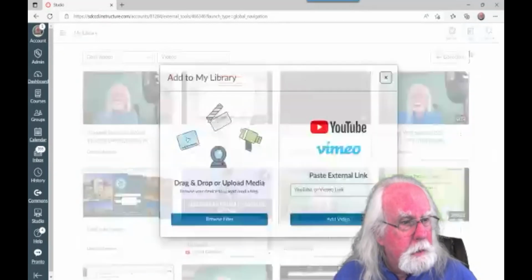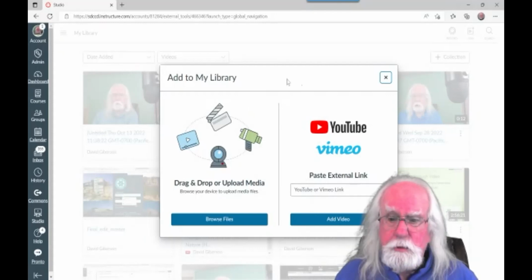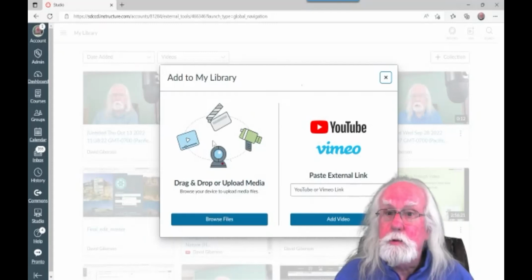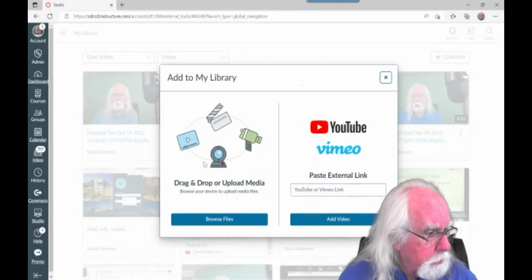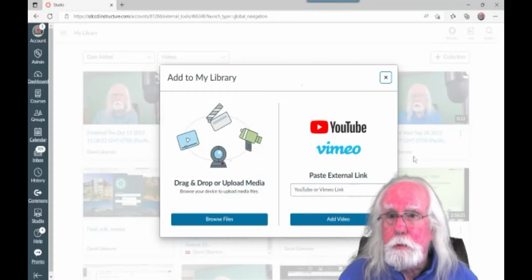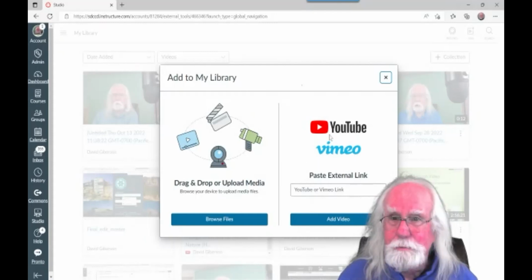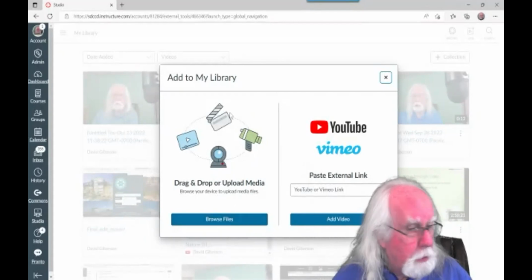You just click the add button. You get an add screen that will allow you to either add video that you have in digital video files on your local computer, or on a thumb drive or an external hard drive or whatever. Or you can add videos directly from YouTube or Vimeo, though there are some gotchas with that you have to be aware of.